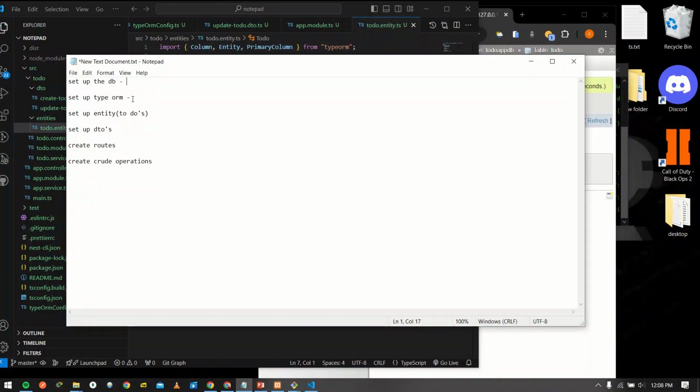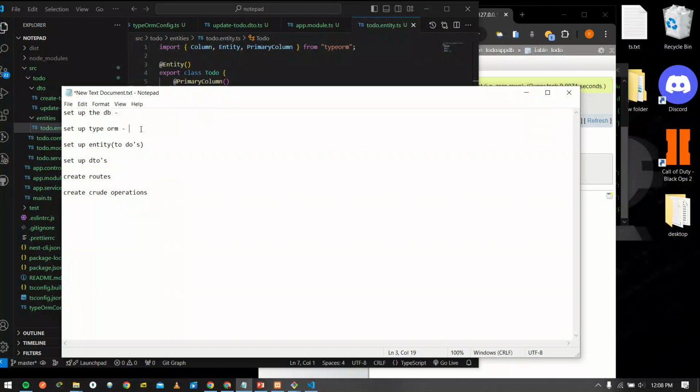Okay, so I've set up TypeORM, so we don't need to write queries, and everything else will be writing code. My tables, my entities, will be represented using a class. Simple classes will represent my entities. Then we set up my DTO, which carries data throughout our application.